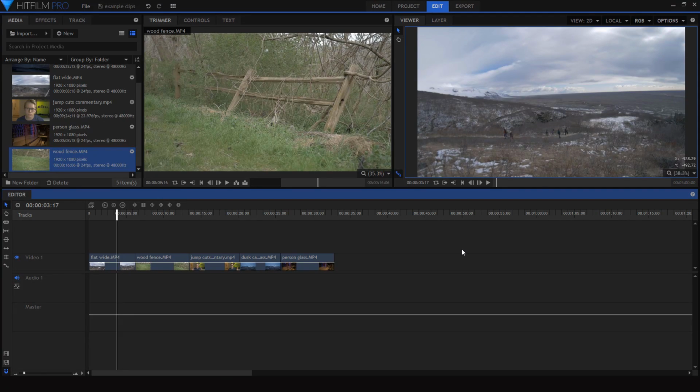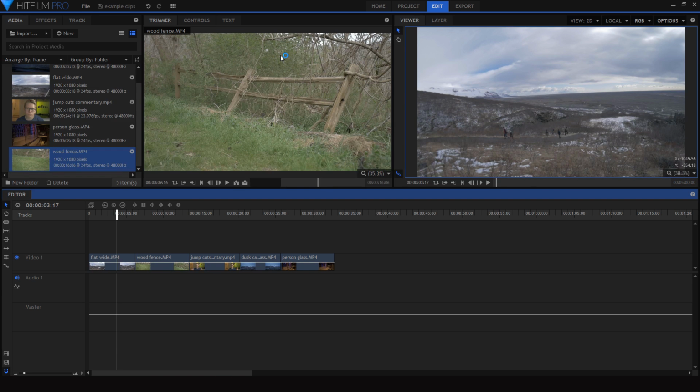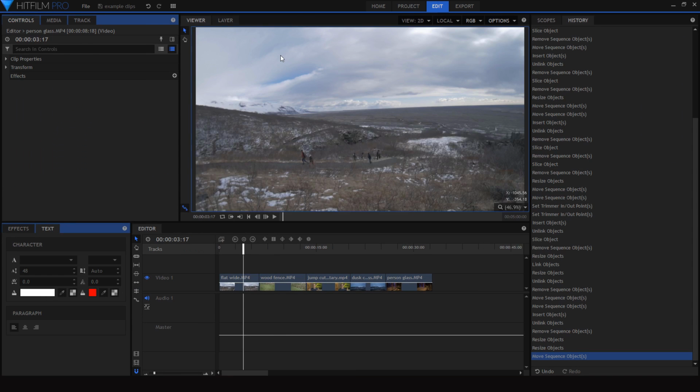Alright, so I think before talking about the tools and the techniques that I'll be using to edit these clips, we should talk about my workspace. This is the workspace that I use to edit videos, but I have a separate one just for grading, so we'll switch over to that, and I'll show you a little bit about why I've made the decisions that I have for this workspace. I've gotten rid of the trimmer entirely because I don't need it.